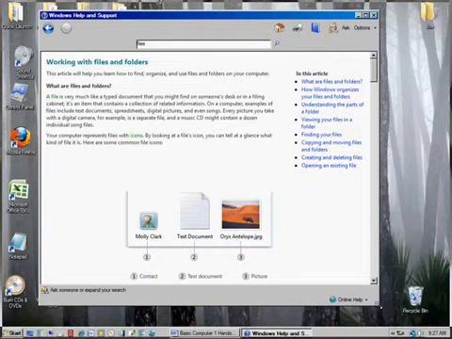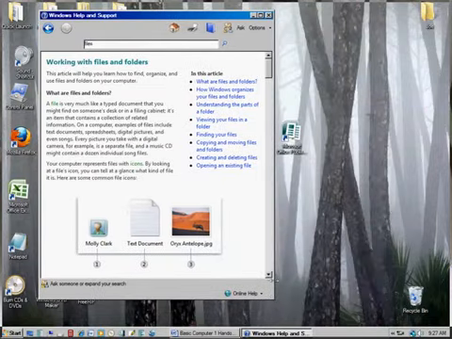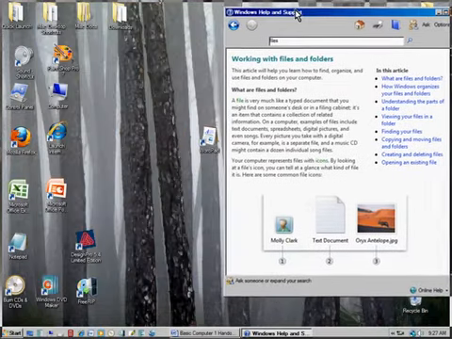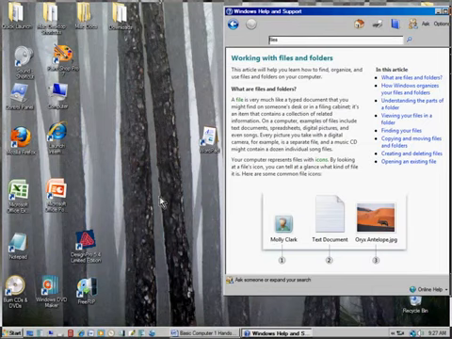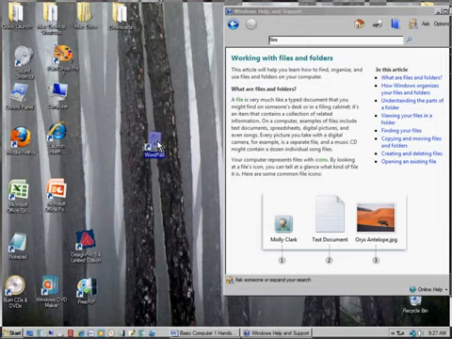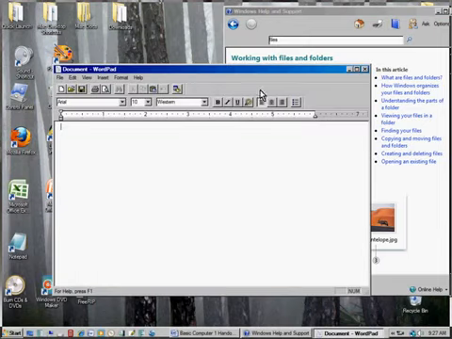But let me make this a little smaller, and I'm going to move it over to the side. And now I can see my desktop. There's the icon for WordPad. Let me double click on that to open it.